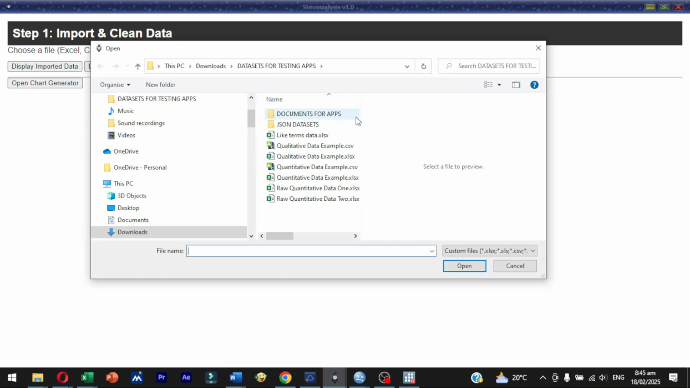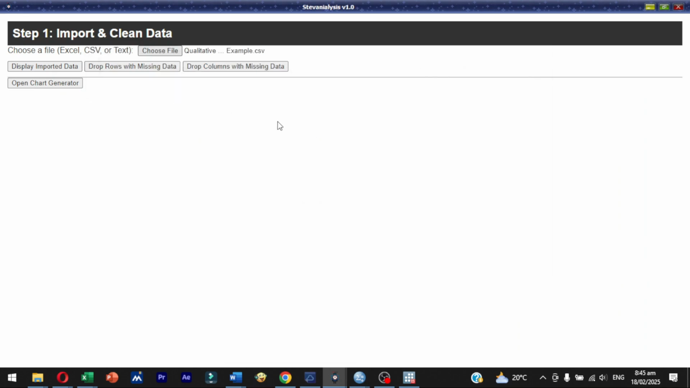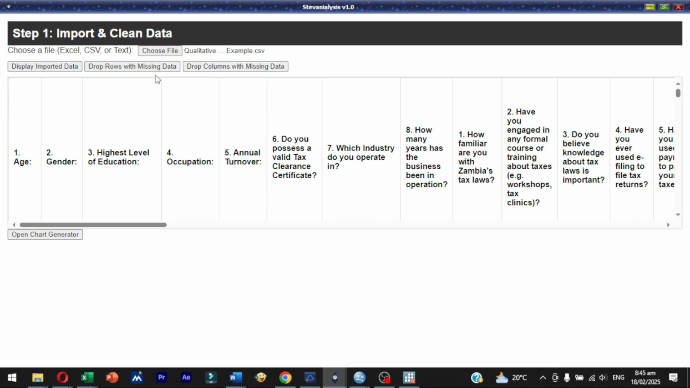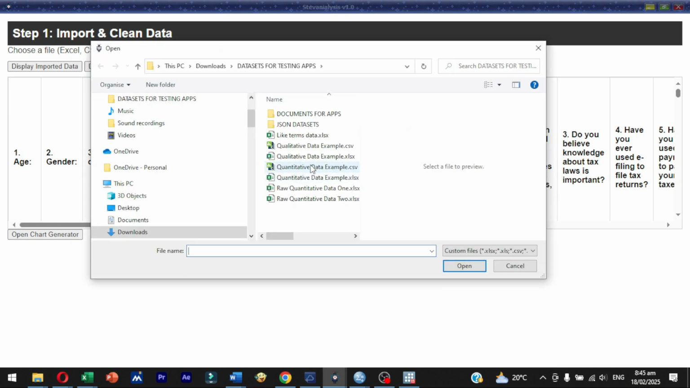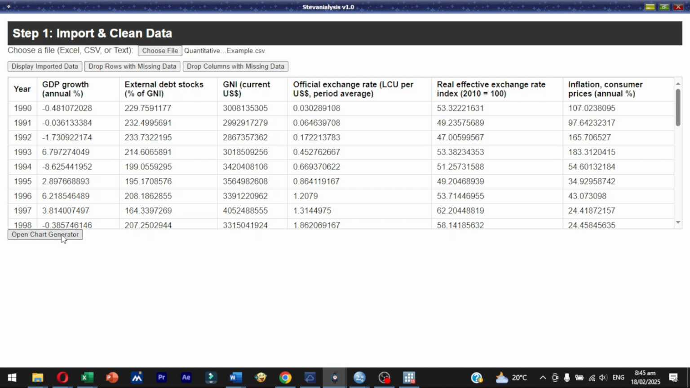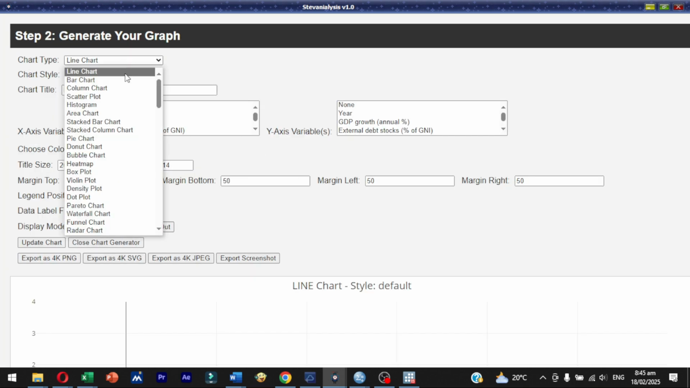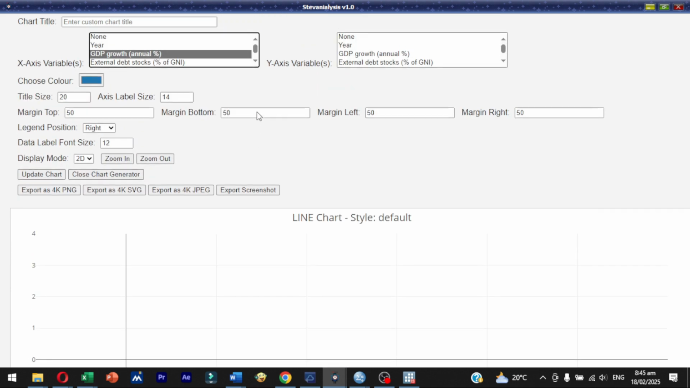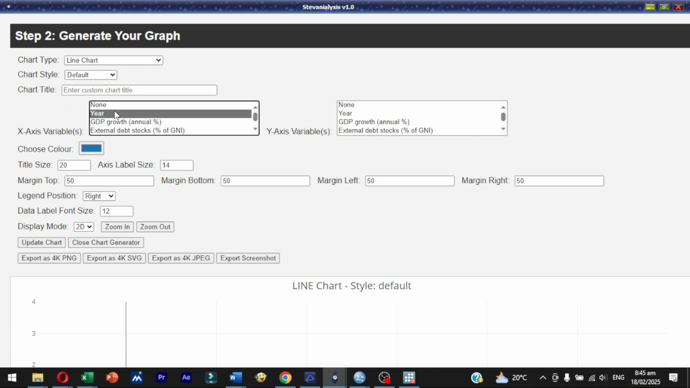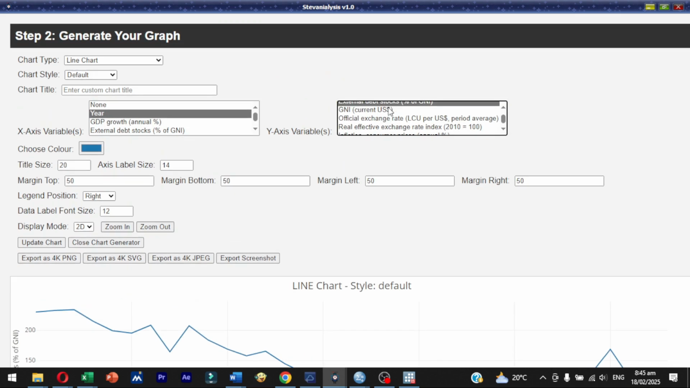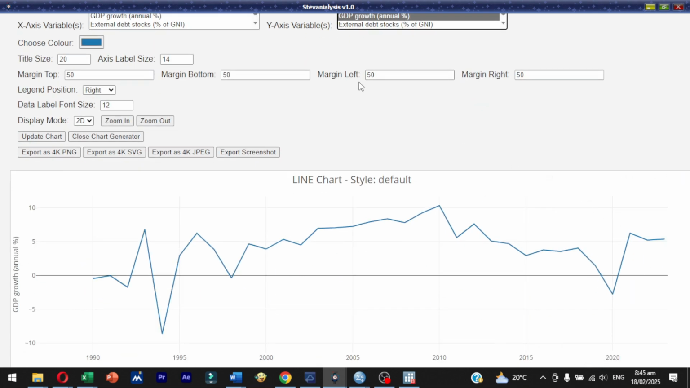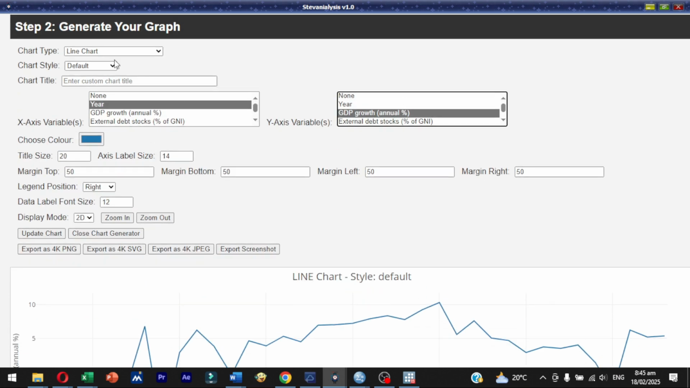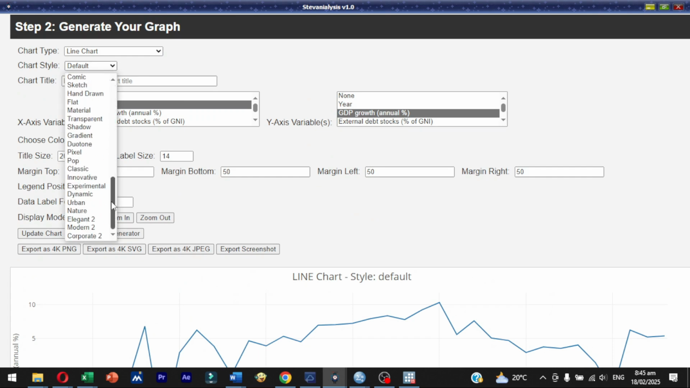Okay. So we have the, oh no, I've just imported the qualitative data. So let me import the quantitative data. Okay. So there we are. Then let's say a line chart, and let's say year should be on the X-axis, and we have GDP there. And then the other thing is that we have really a lot of styles here.